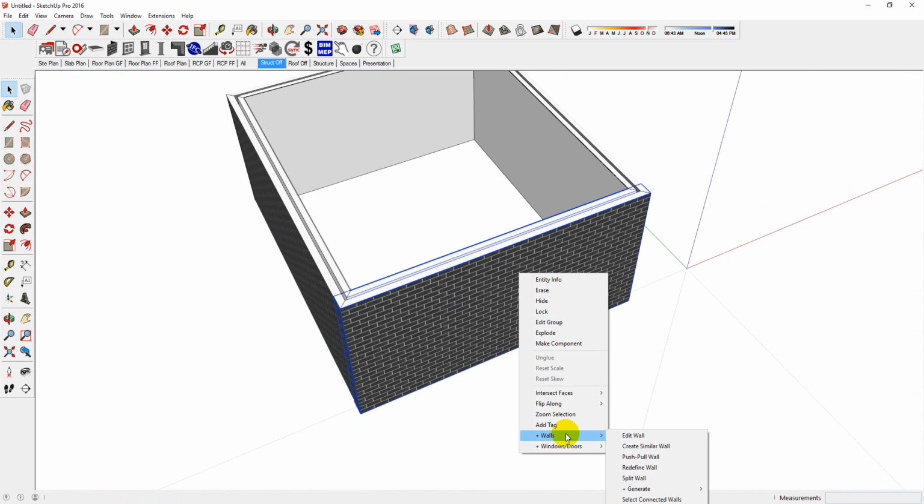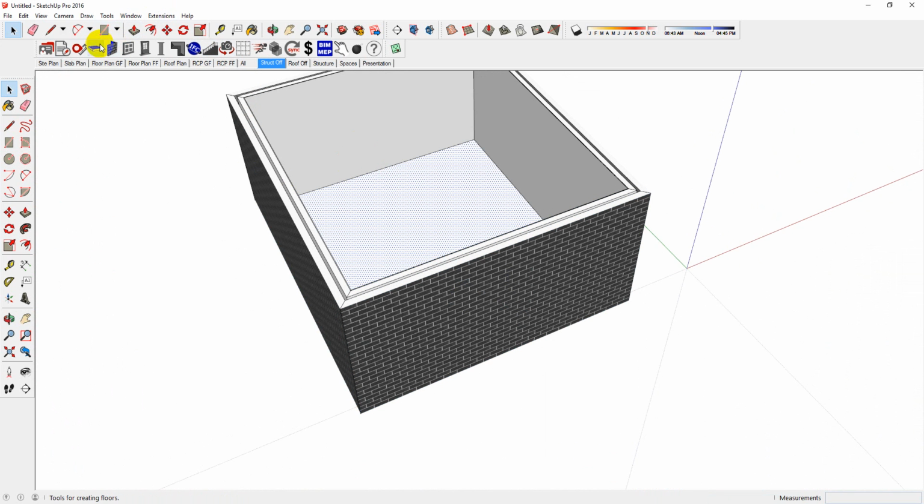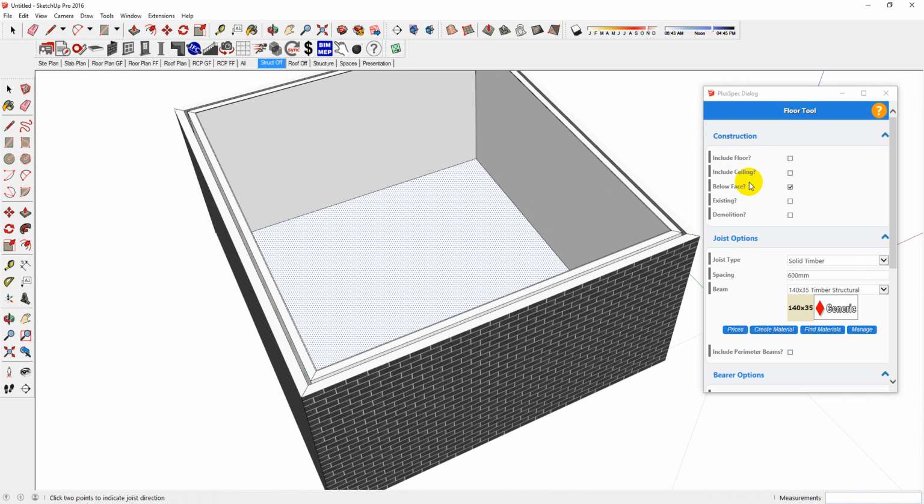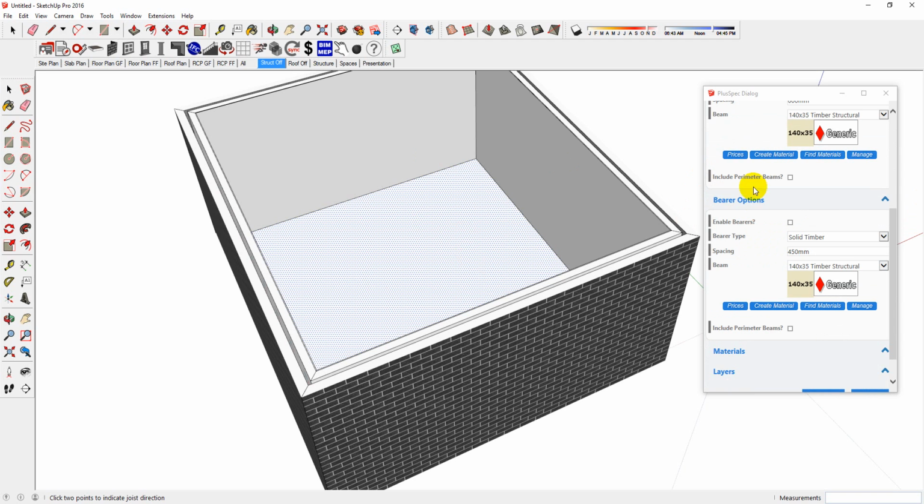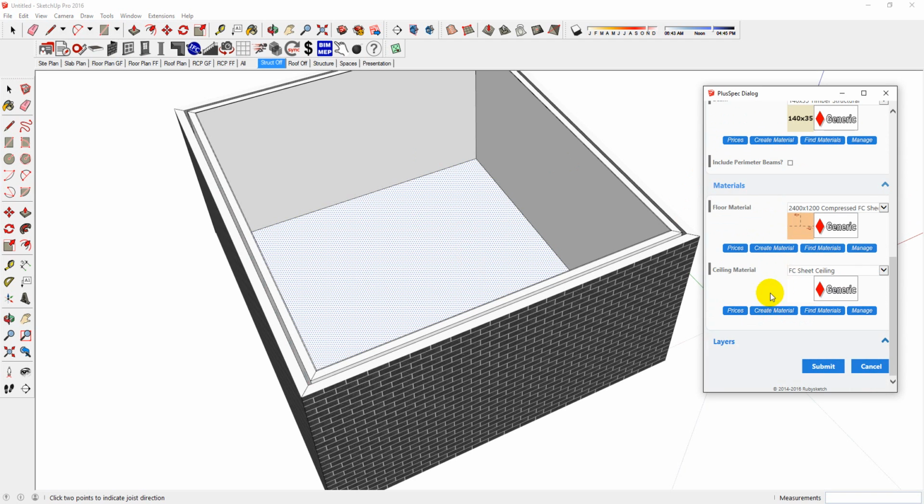You can create joists in the exact same way, except this time you're going to select the joist tool. In the joist tool, you can decide whether or not you want to include a floor, whether or not you want to draw the joist below the face or above the face, and in this instance I want it below the face, as well as your joist and bearer options, materials and so forth. And when you're happy, press submit.